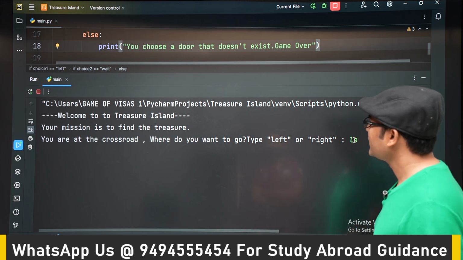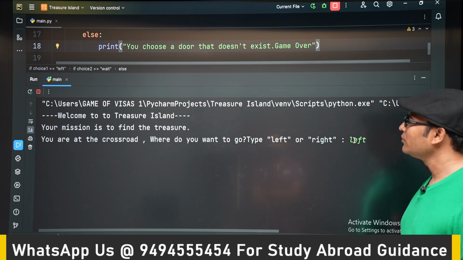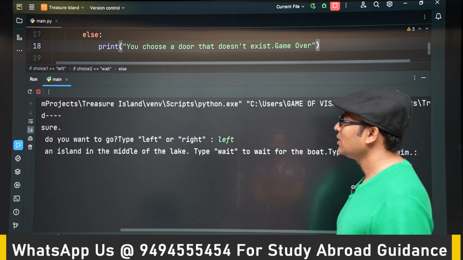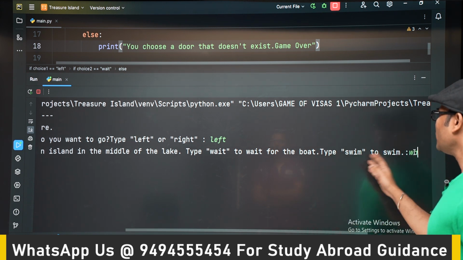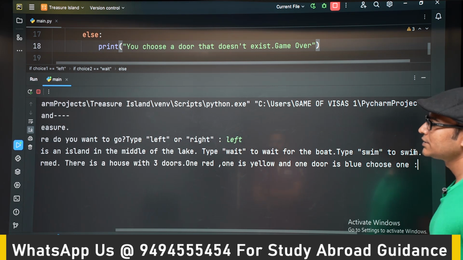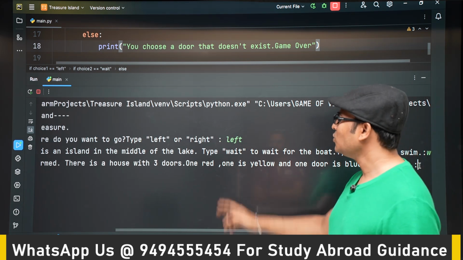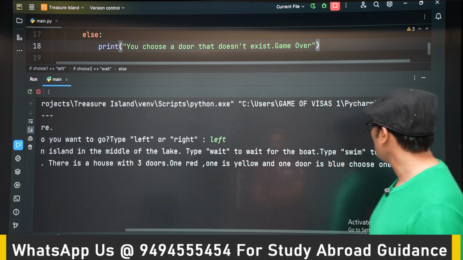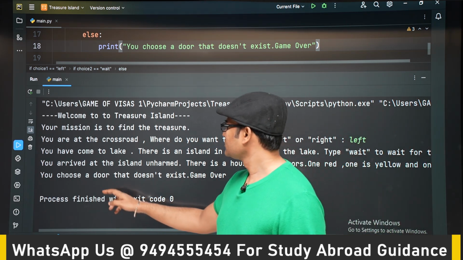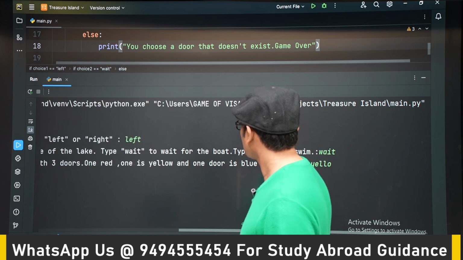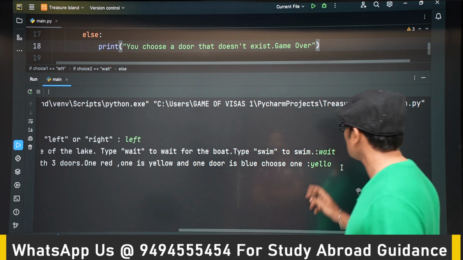First, we are asking which direction he has to go. We are typing left or right. And then we are asking whether he wants to wait or swim. We are saying wait. And then we are asking there are 3 doors, which door do you want to enter. We are saying yellow. Then it is a small error. Run it again.